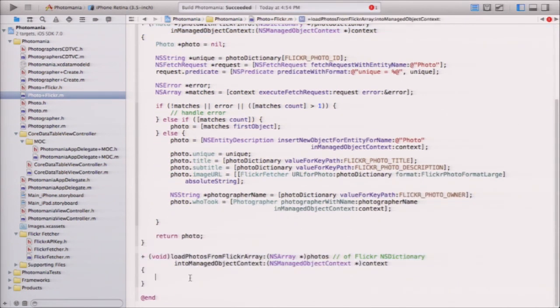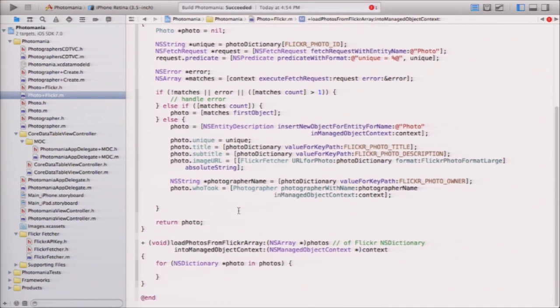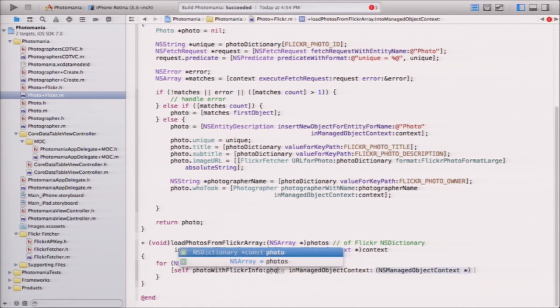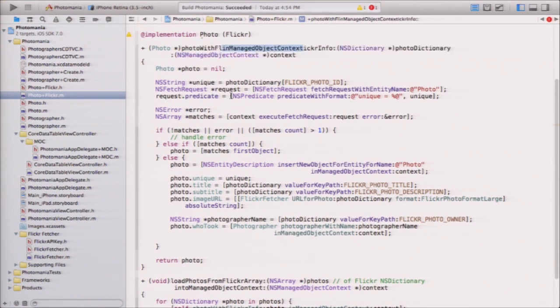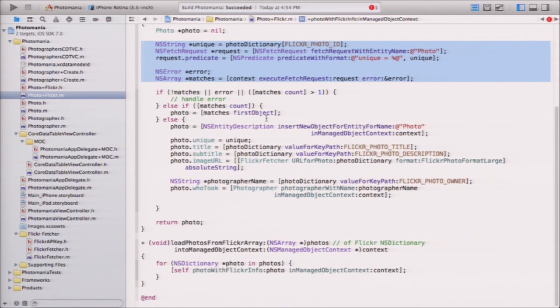All right, we had photo with Flickr info, and here's loading the photos. So how do we load the photos? I'm just going to say for NSDictionary photo in photos, give me each Flickr photo one by one, and then self photo with Flickr info photo in managed context. Now, this turns out to be a really inefficient way of loading those 100 Flickr photos, because every time I call this, I am doing a fetch. So if I want to load 100 photos, I do 100 fetches to see if those are unique.